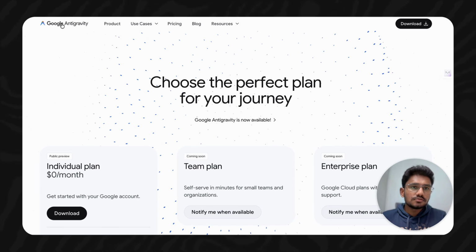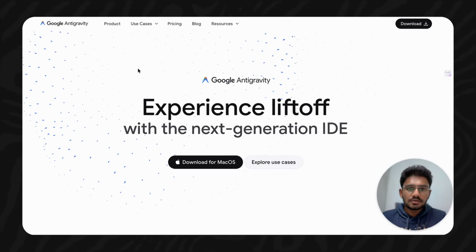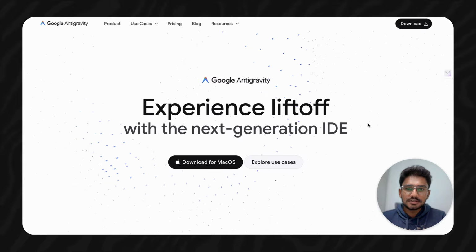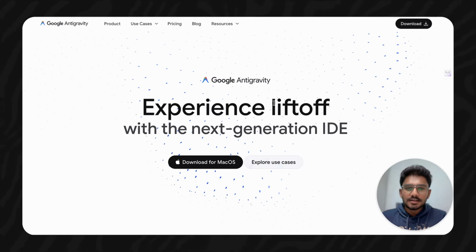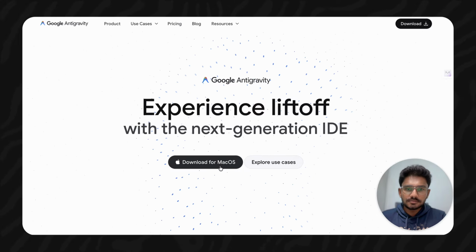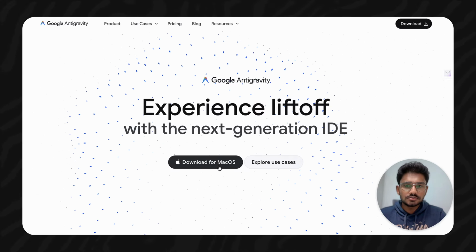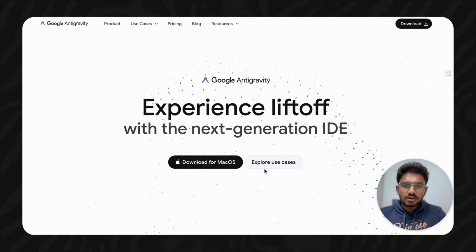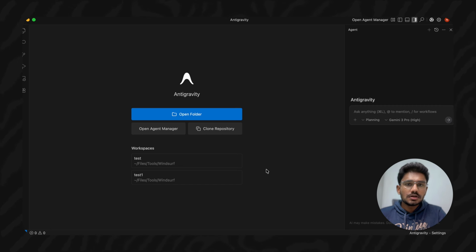You just have to come over to antigravity.google. You'll come to this page, with a really cool animation in the background, right? I really liked it. You just have to download this for your operating system, whether that's macOS or Windows. It's pretty simple to set up, like other AI IDEs. Once you download and open it, you'll see something like this. It's just going to ask you to log into your Google account, and you can do that.